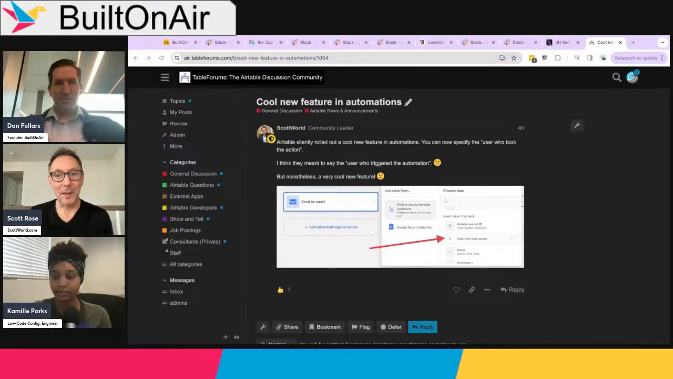So this is cool, because in the past you would have to create a whole bunch of last modified fields if you wanted to know who modified a certain field last, which then triggered an automation. So this could save a lot of time. Yeah. Very cool.